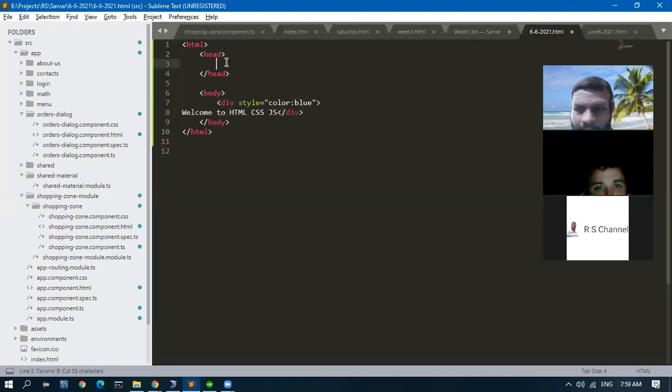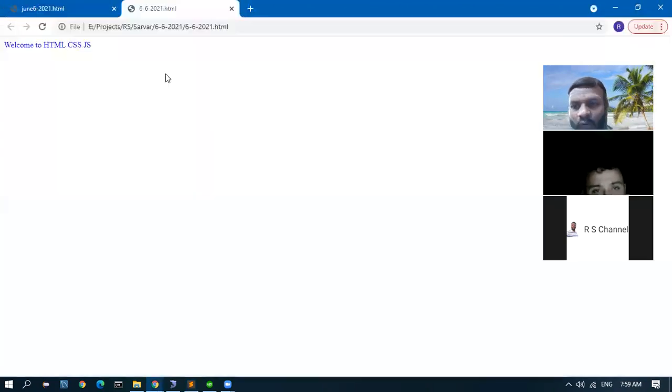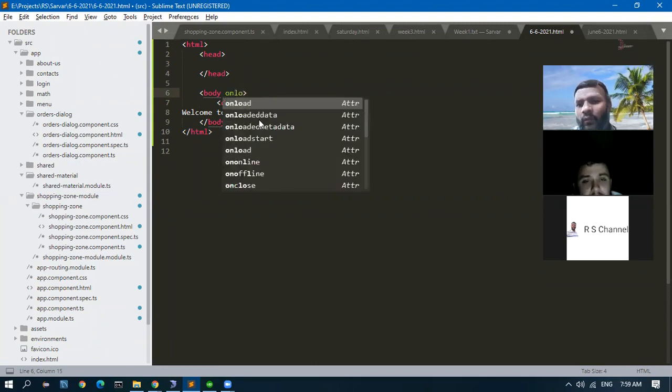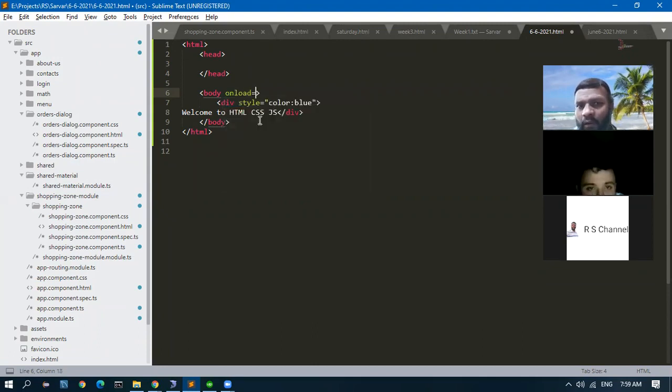Let us first add the first JavaScript here. What I need to do is when this page is loading, it should welcome me: hey, Rajesh, welcome to JavaScript programming. To do that, the simple way is I'll give here in the body onload, which is when the body is loading, just give me alert.